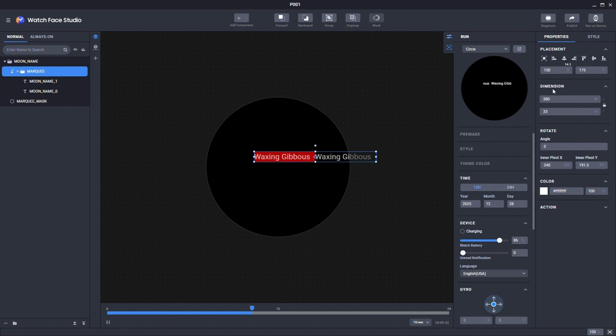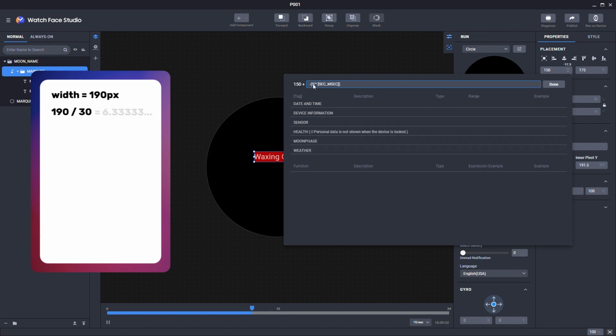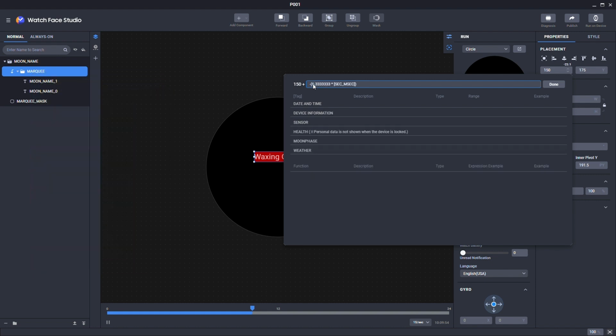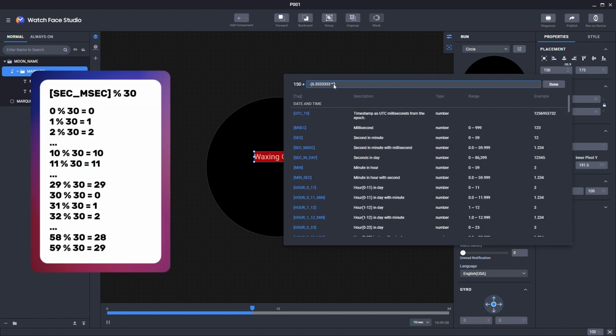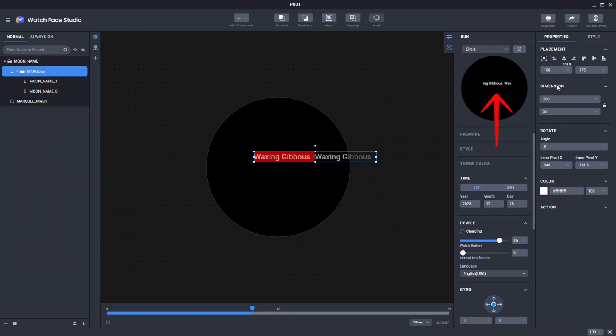I'll make this scroll faster. Instead of taking 60 seconds to do one full scroll, I'll change it to 30 seconds. 190 pixels, the width of both the text and the container, divided by 30, is 6.3 repeating. This tag here gives me values from 0 to 60. If I do this tag mod 30, it will give me only the left part of the division of the tag value by 30. Now it goes twice as fast.